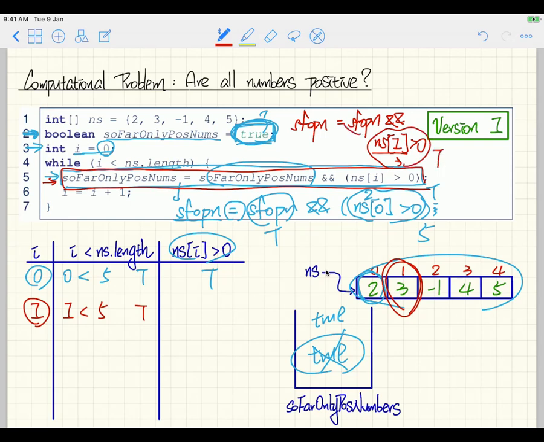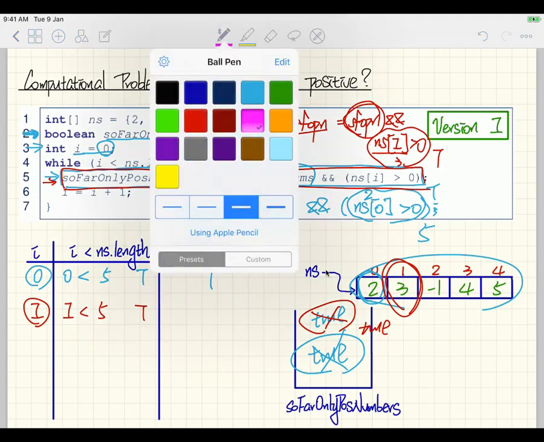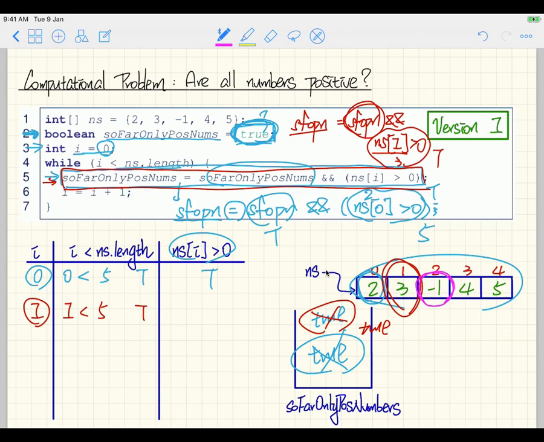And what's the current value for this Boolean variable? It's true. True and true gives you true. So you're still going to reassign this to true. Okay, so far so good, right? The next iteration is important because in the next iteration, we're going to have -1. Let's try that together. I is incremented to 2.